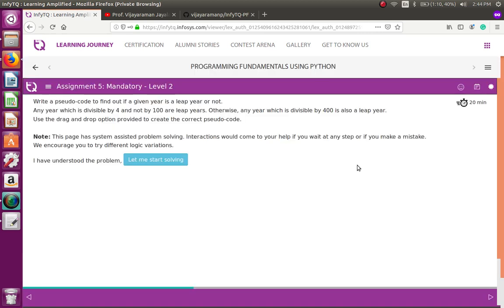The next problem statement is write a pseudocode to find out if a given year is a leap year or not. Any year which is divisible by 4 and not by 100 is a leap year. Otherwise, any year which is divisible by 400 is also a leap year. Use the drag and drop option provided to create the correct pseudocode.